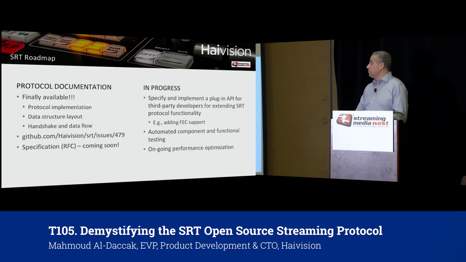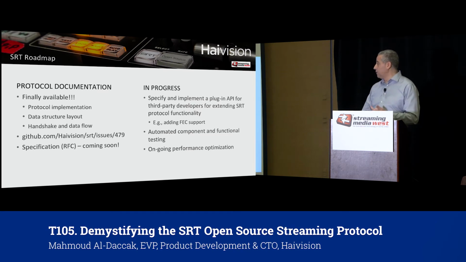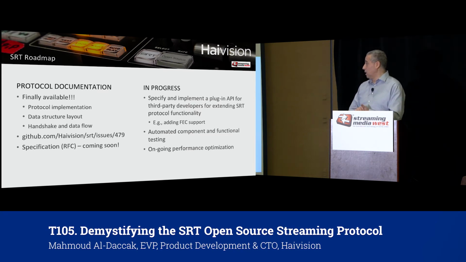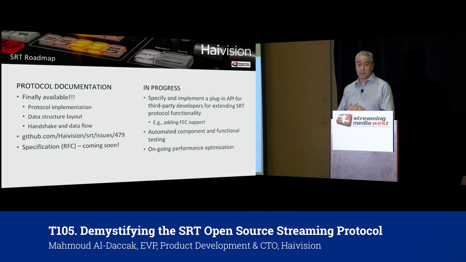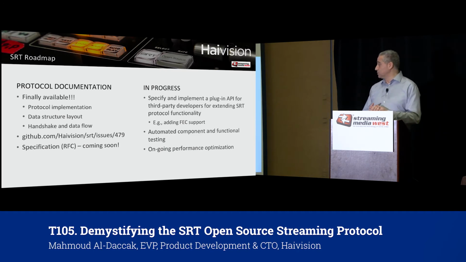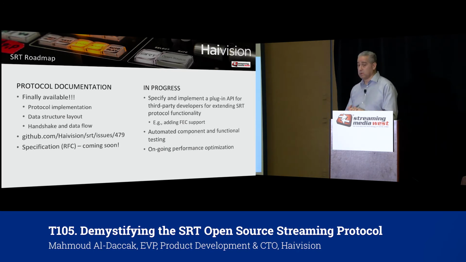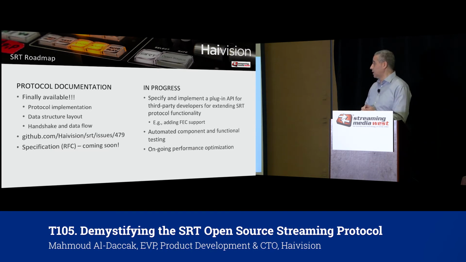We've released the documentation finally, and a lot of people have been asking for it. The documentation covered the protocol implementation, the data structure, and the data flow. We're working on an RFC, so that we can put it in that format and possibly submit it to one of the standard bodies. So, not only are we open sourcing, but we'd also like to submit to a standard body to be determined, but the first step is to write that RFC.